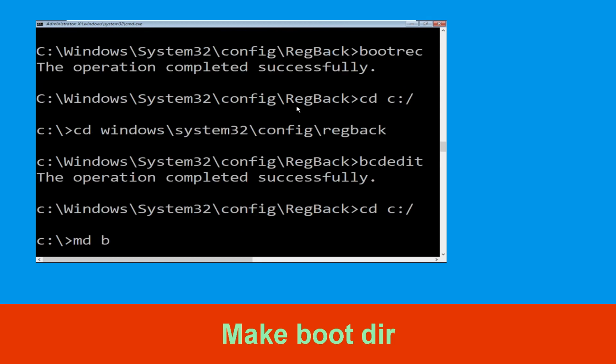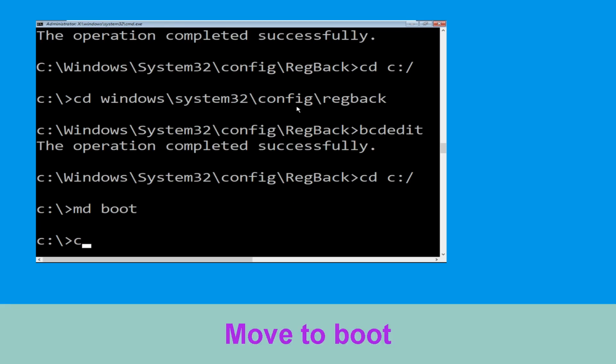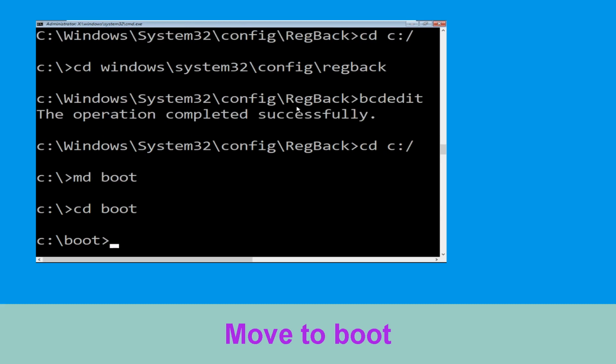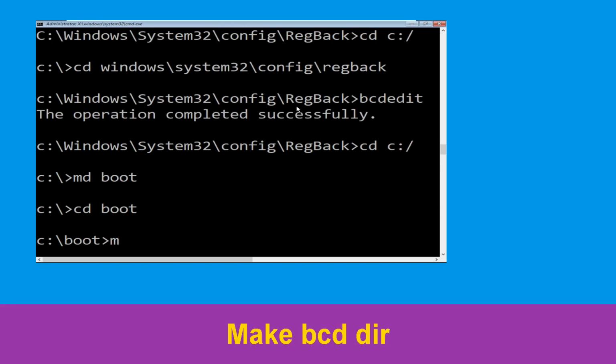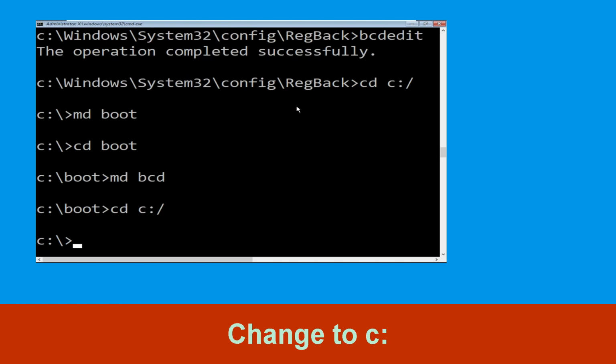Now type this command md space boot and simply hit enter. Type cd space boot and hit enter. Now type md space bcd and simply hit enter. Type cd space C:/ and hit enter.